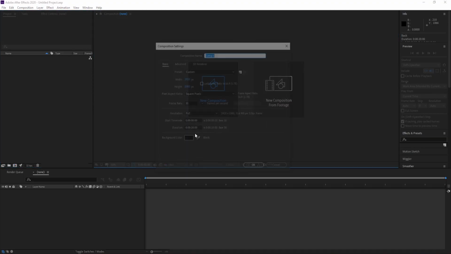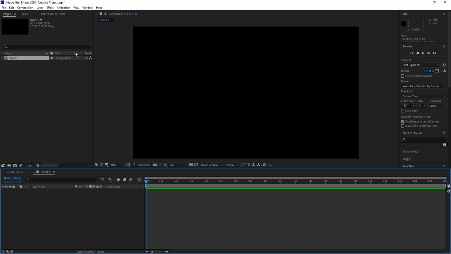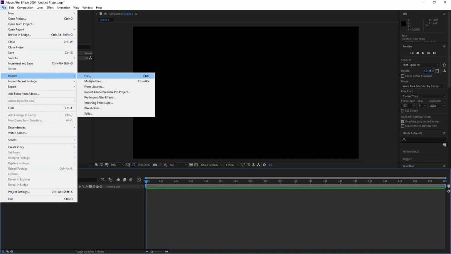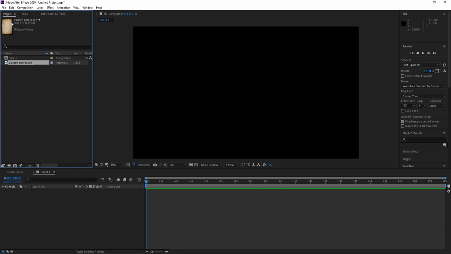First I'll add a new composition and I'll make it full HD, frame rate 30 and duration 20 seconds, and I'll name it Sheet 1, then hit OK. Then I'll go to File and import your old paper. I downloaded it from Freepik as a free old paper PNG.